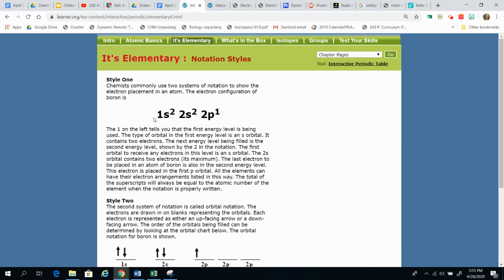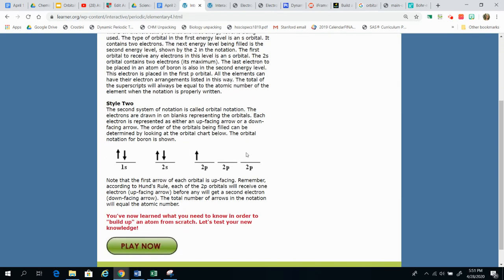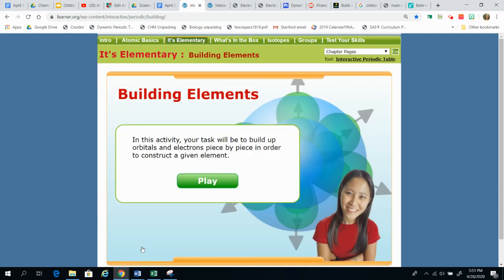Then it tells you about these 2 notations. This one is called writing an electron configuration. This is an abbreviated orbital diagram. And then it goes on to the cool interactive.